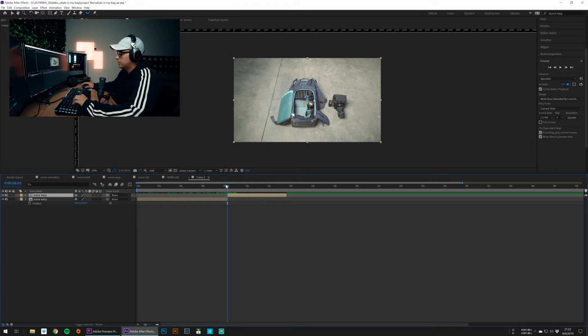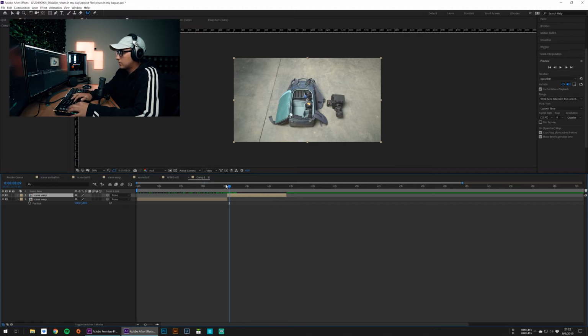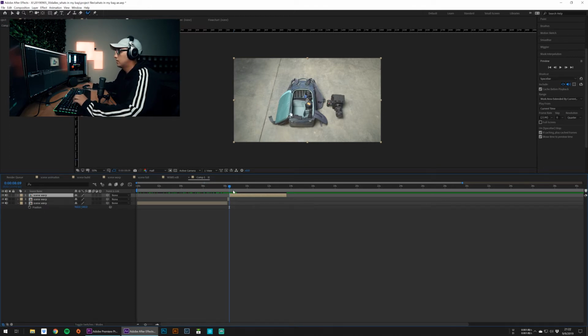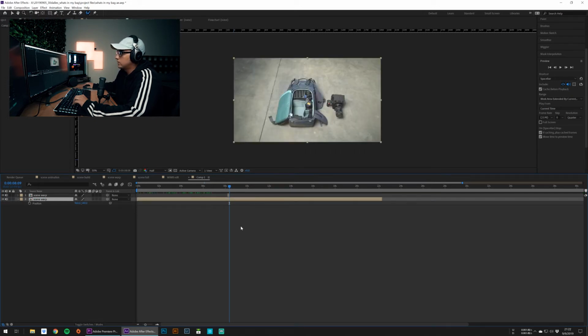Control-Shift-D cuts it out. We'll go to the frame where we want to end, which for me is right before where it turns. So right there, Control-Shift-D, cut it out. We can get rid of this. Stretch this back out to its full length.